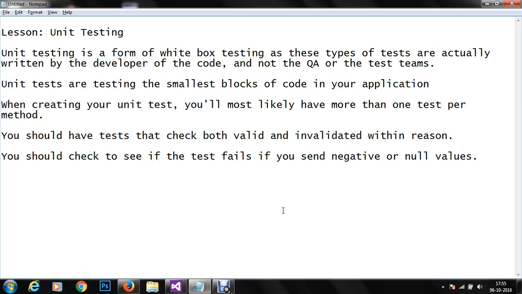When you create your unit test, you have to write more than one test per method. You can create multiple tests in the form of valid tests, invalid tests, negative tests and null tests. These will help you in creating your unit test.